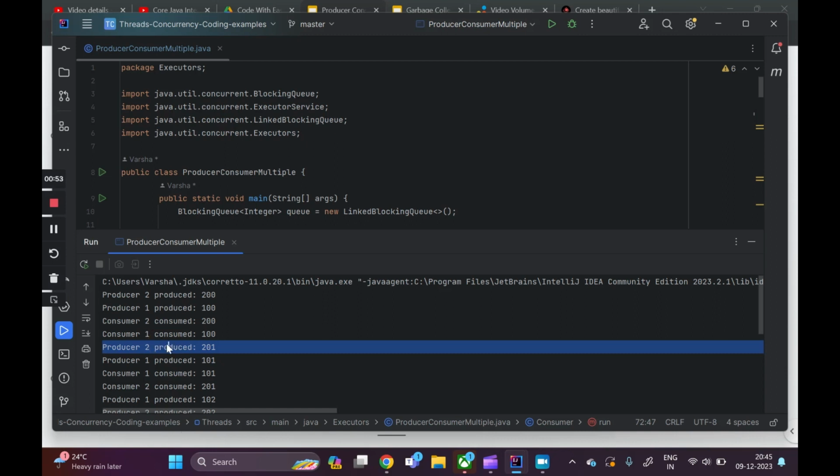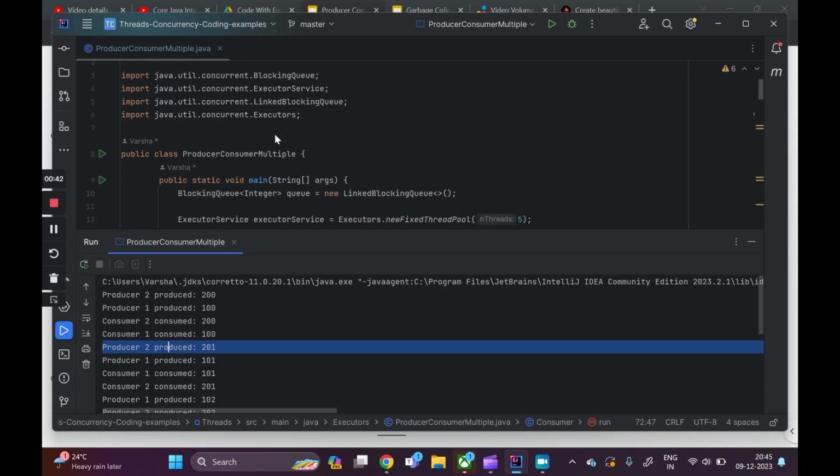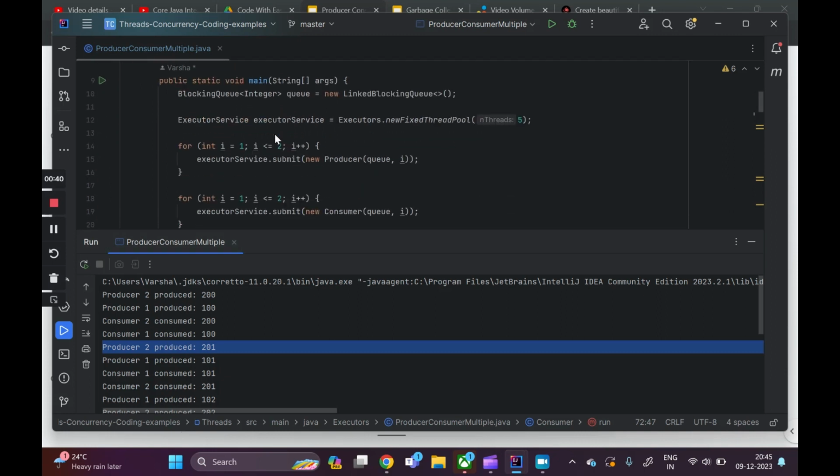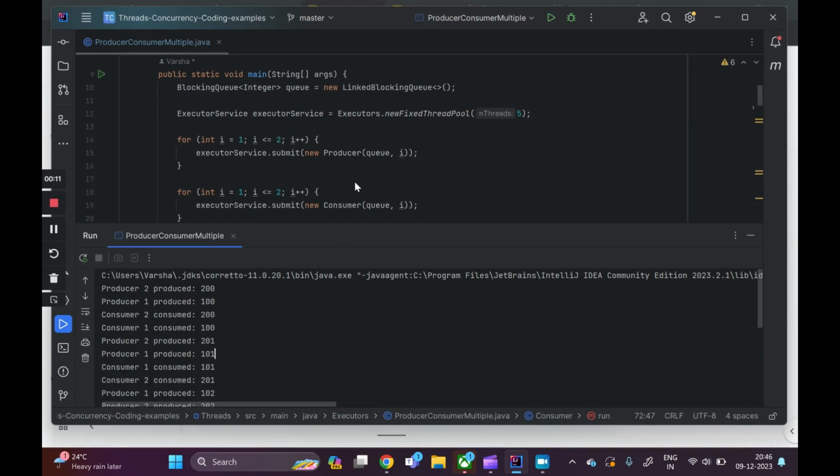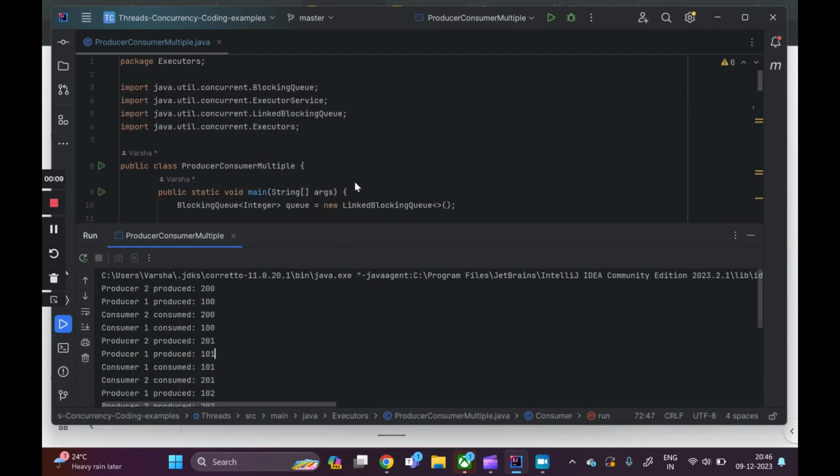Now the order is not constant, it is going to change. Of course, this is not exact real-world code. There is a lot of business logic and other things involved. The main thing we need to emphasize here is how, with the help of the blocking queue and the thread pool, we can recreate this multiple producer and multiple consumer scenario. This is just going to give you a basic understanding of how it works.